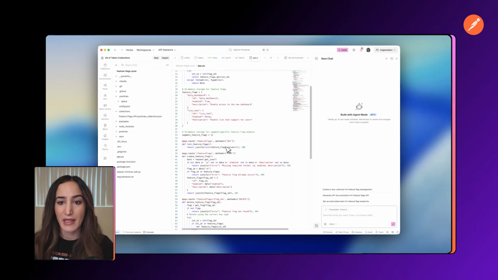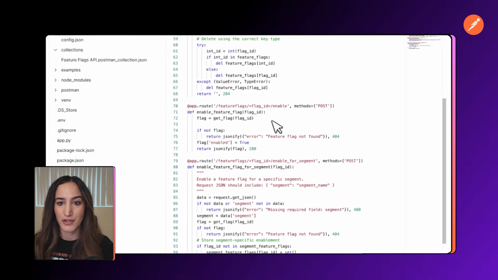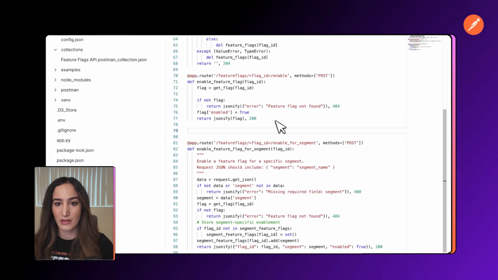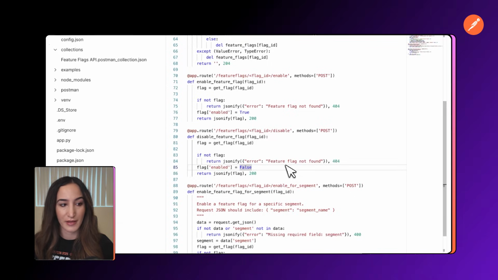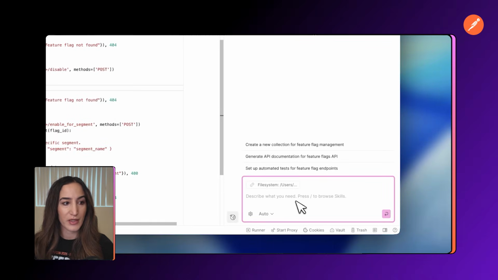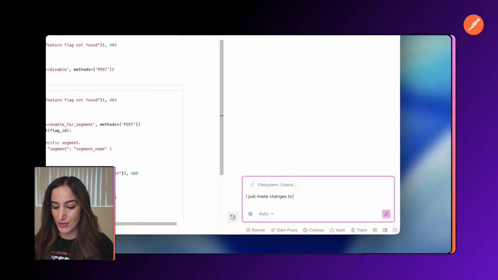Okay, now let's go to our backend code, and I want to add another function. So let's add this new function to be able to disable a feature flag. Okay, let's save that, and now let's tell agent mode, I just made changes to my backend code, update my collection.